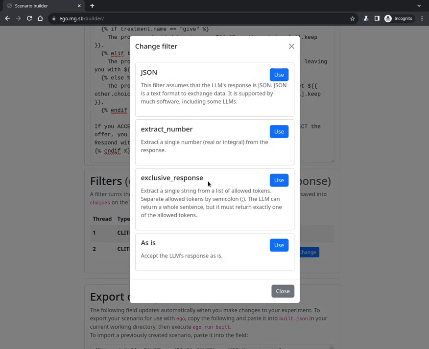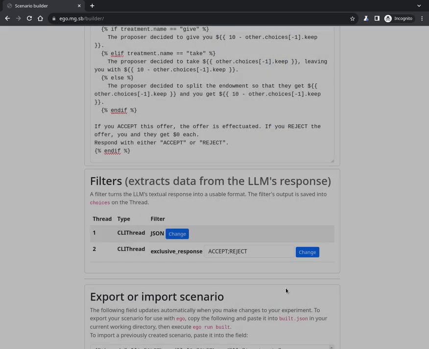There are also other filters, for example, the extract number filter, which extracts a single number. And as with exclusive response, if there are multiple numbers, then here too it will fail and the conversation will be aborted. Okay? There's also a non-filter, you could say, which is called as is, which basically accepts any response whatsoever. And you could also use this. This is useful for a dictator game, for example. In a dictator game, the responder must accept the offer. So in that case, you could use an as-is filter. Okay, so that's basically it.